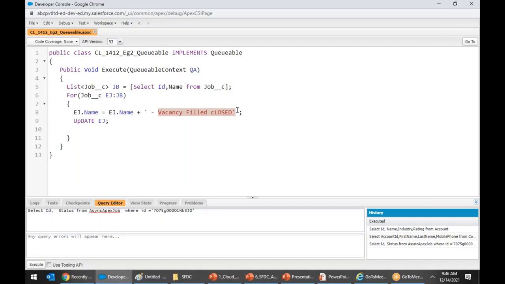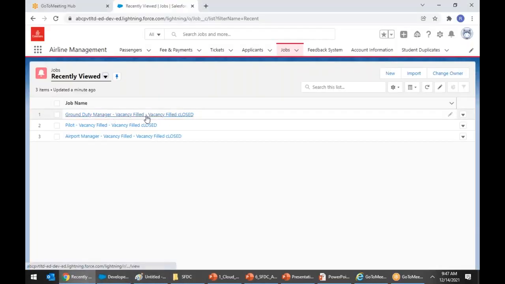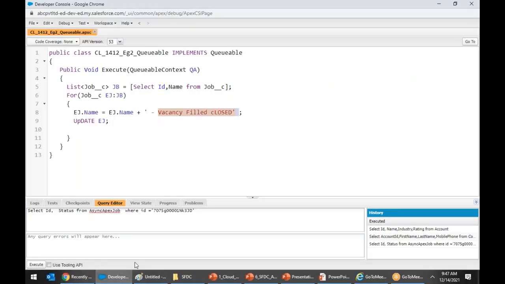First the data was pilot. You pulled pilot, and on pilot you added hyphen vacancy closed. You saved it in the database. What is the data now? Pilot hyphen vacancy closed. Again you pulled it through SOQL and added this on top of that. That is the reason double is coming. Vacancy filled, this is the first update. On that you updated again, the second time. Able to understand? That is the reason the data was showing double there. Clear or not? Tell me.